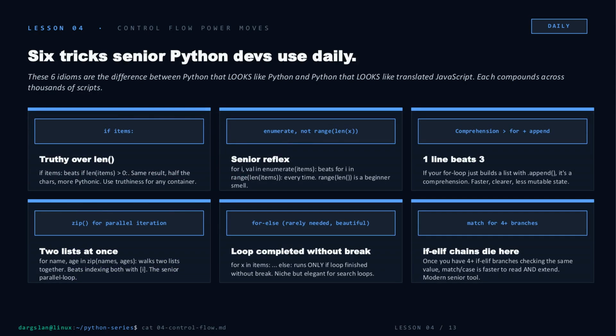Now let's zoom out and collect the daily reflexes. 6 small habits that quietly mark the difference between Python that looks Python and Python that reads like translated JavaScript. Lean on truthiness instead of len. Reach for enumerate, never range(len). Prefer a comprehension over for plus append. Walk 2 lists with zip. Remember for-else exists for clean search loops. And once you hit 4 branches on the same value, retire the if-elif chain and use match. Small moves, compounded across thousands of scripts.